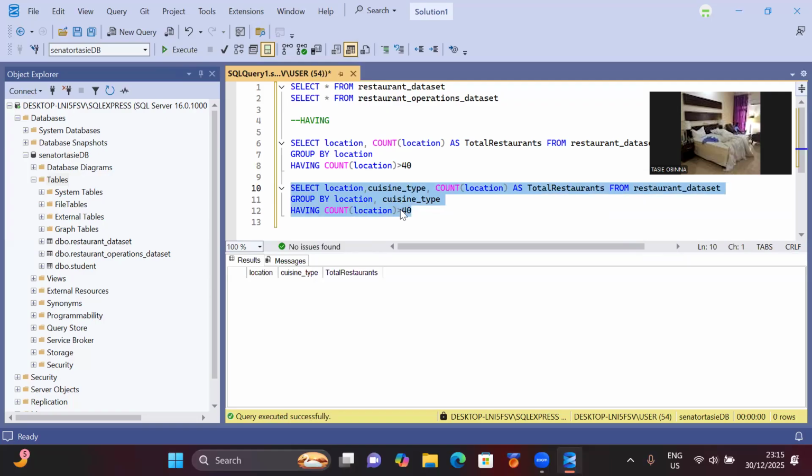So now that we included cuisine type and we included greater than 40, we don't seem to have any results. Maybe I should reduce my condition to 30. Okay. When I reduced my condition to 30, I was able to get 2 locations, Enugu and Jos. So it's grouping location and cuisine type, and it's counting location greater than 30. All right, so cuisine type is affecting the result we are going to have.